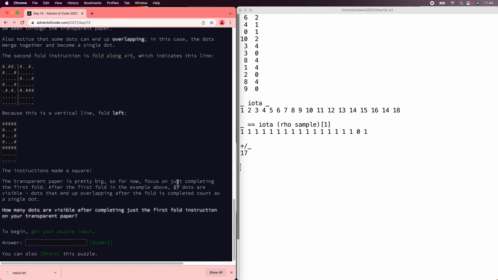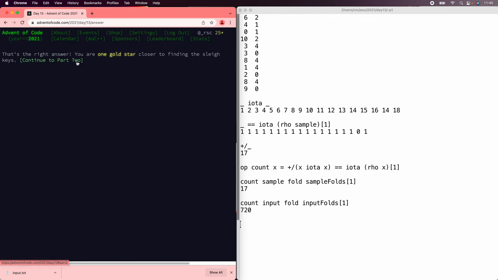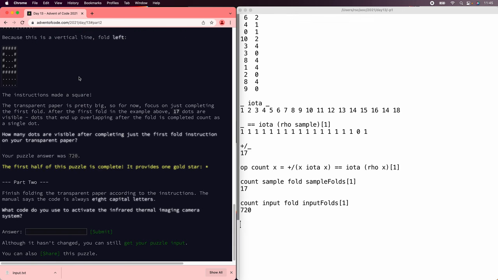All right. So it says, how many dots are visible after completing just the first fold? Let's save that up. We'll say count of x is the sum of x iota x equals iota row x of 1. And we'll say count sample folds of 1. Good. So now let's do the input. 720. That's right. All right. On to part 2.